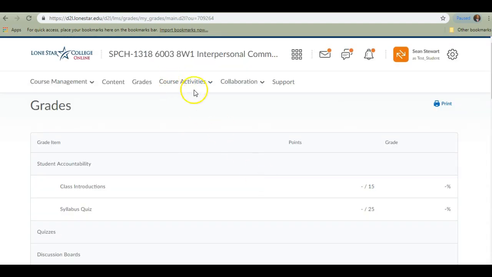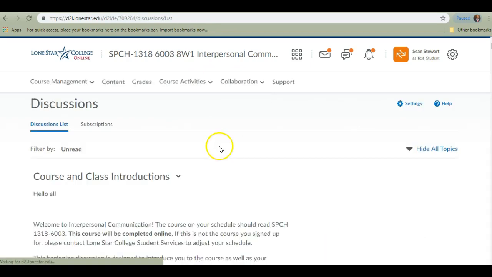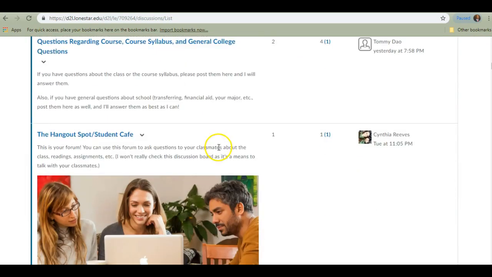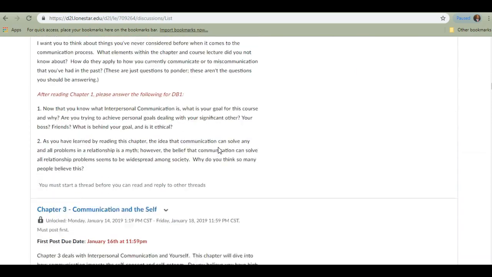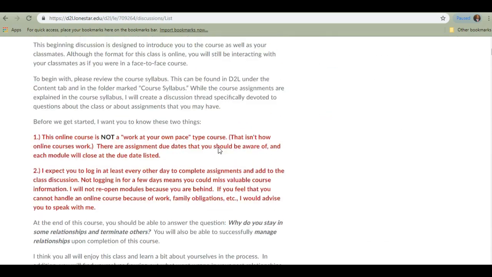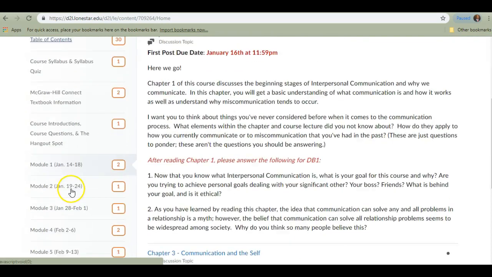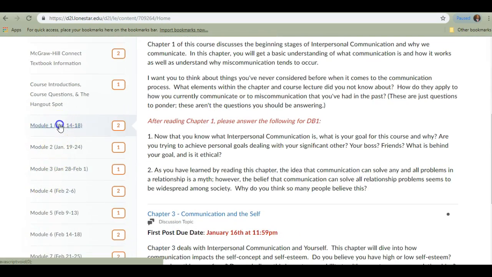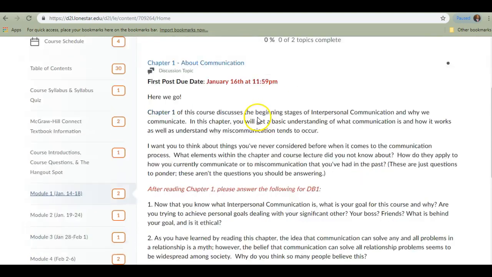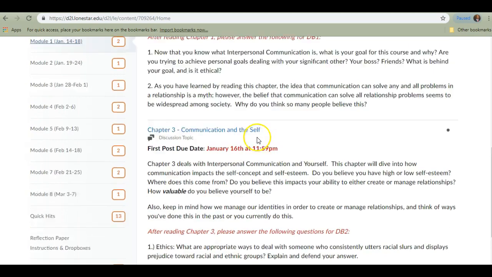Now for the discussion boards, there are multiple places that you can go. First of all, Collaboration, Discussions, and then here you see all of the discussion boards available to you. So that's one spot that you can go to get the discussions. You can also go to the Content tab and click on each module. So Module 1, and then you'll see the discussion boards for Module 1. That's a second place you can go.